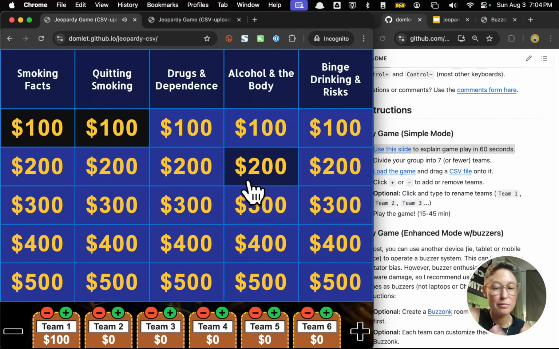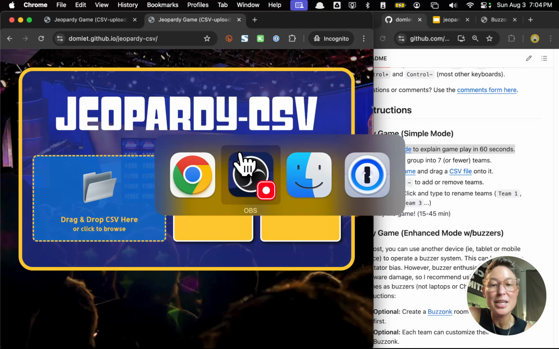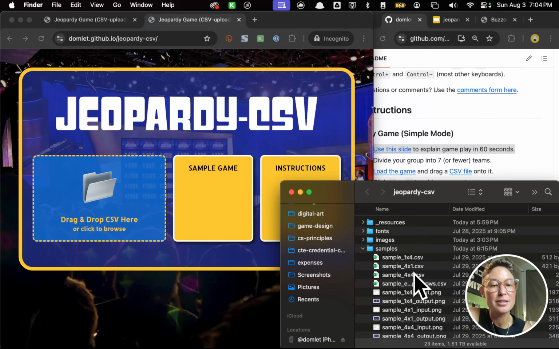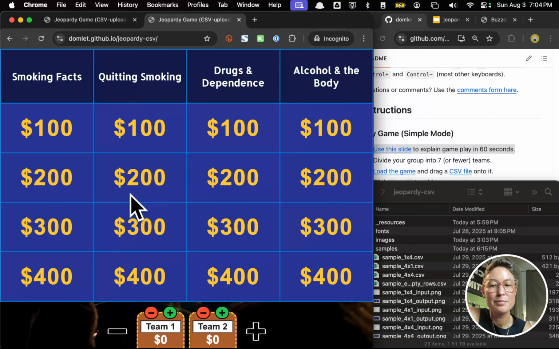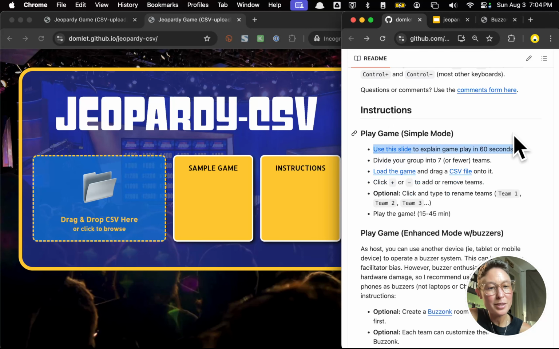I hit escape to escape. There's no podium, there's no leaderboard, there's no double jeopardy, nothing fancy about this version, except that you can create a game just by dragging a CSV file onto the screen, which is pretty cool.